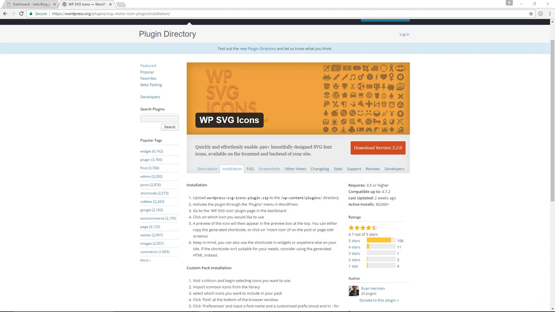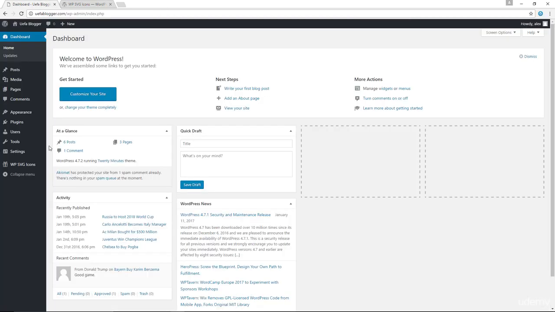If you're looking for a plugin that will provide you with SVG icons, then the WP SVG Icons plugin by Evan Herman is definitely the plugin to go for. What this plugin does is that it provides you with access to over 490 icons with which you can display content on your WordPress website. When you install the plugin, you will see WP SVG Icons in here.